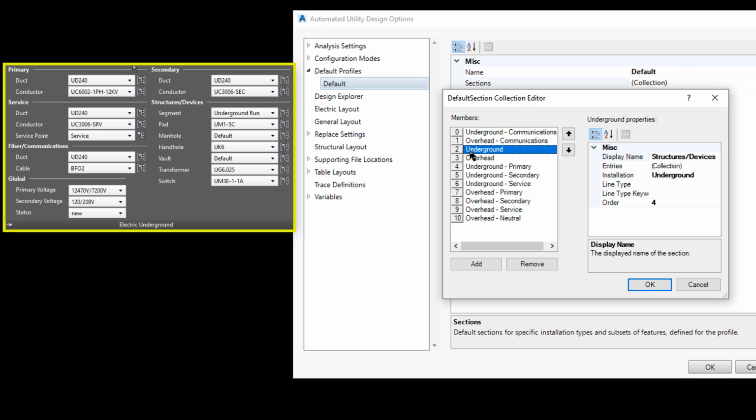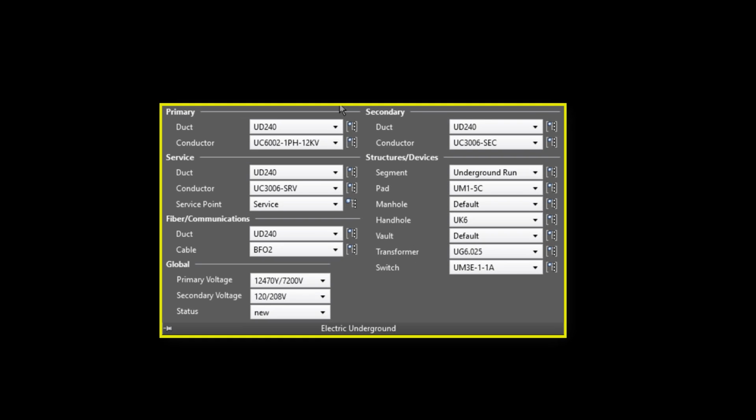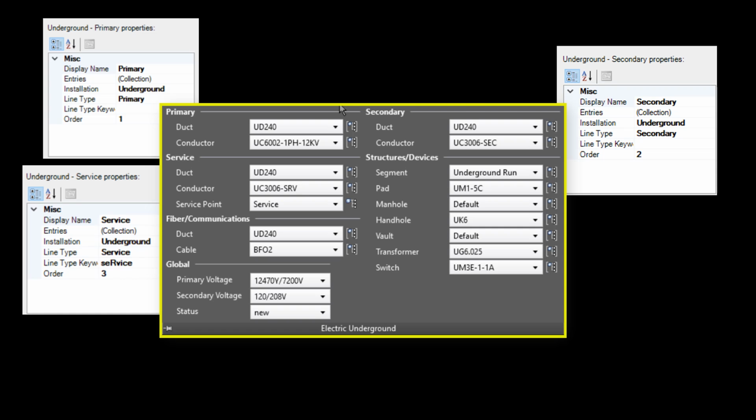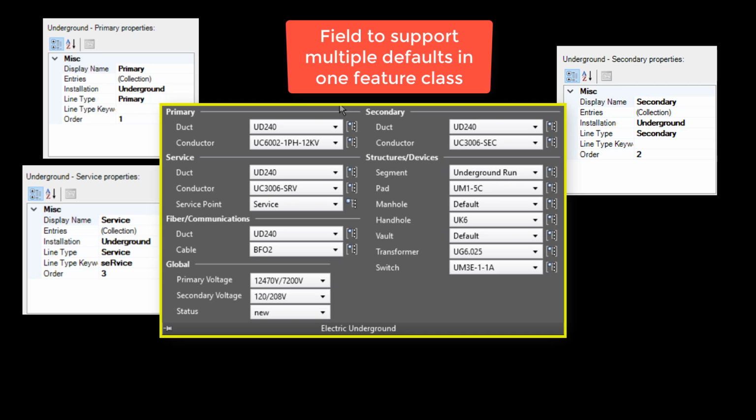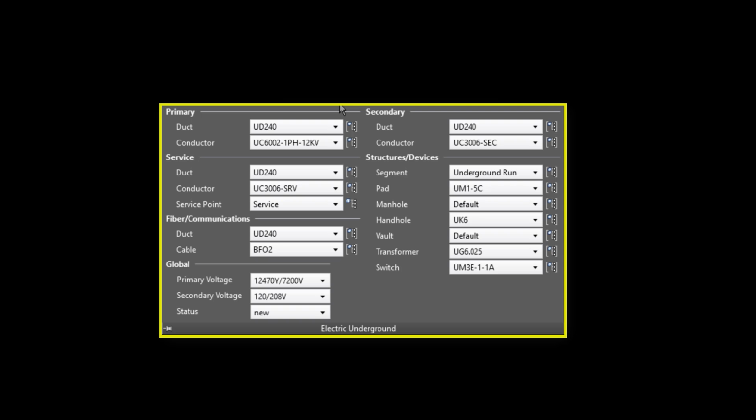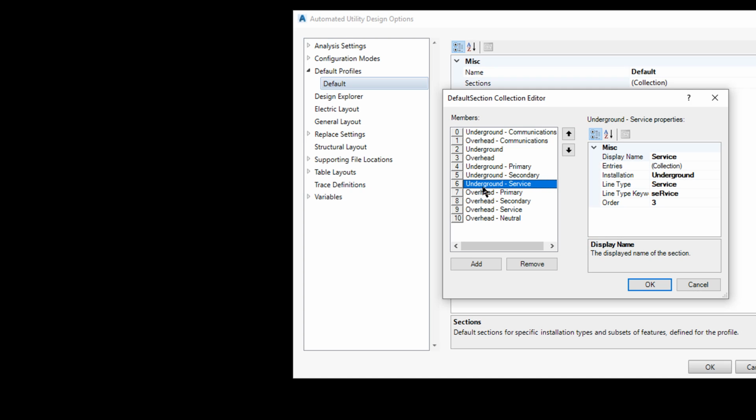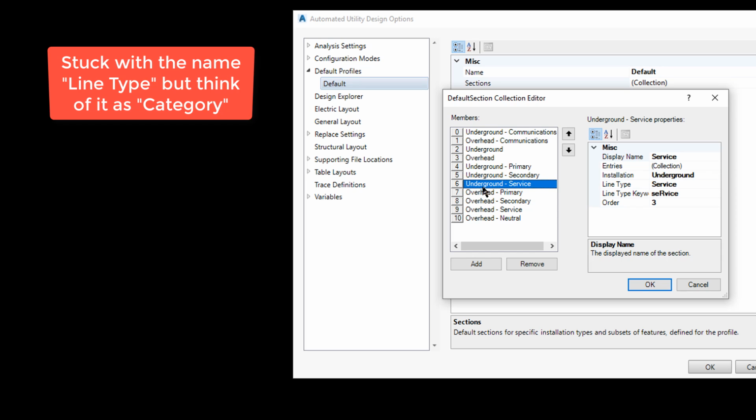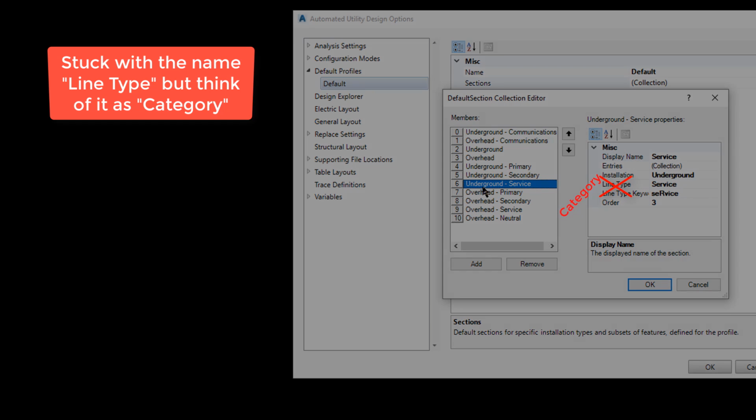This field is called line type for historical reasons. In the original AUD implementation, the designers knew they'd want different defaults for different categories of conductor, primary, secondary, and service. So a field was added to support having multiple defaults within a feature class. But they were thinking conductor, and so this field was named line type. With the extensive improvements in AUD, this field can be used in other ways, but we're stuck with the name line type. But it might be easier to think of this more as a category field, meaning a category within one or more feature classes.